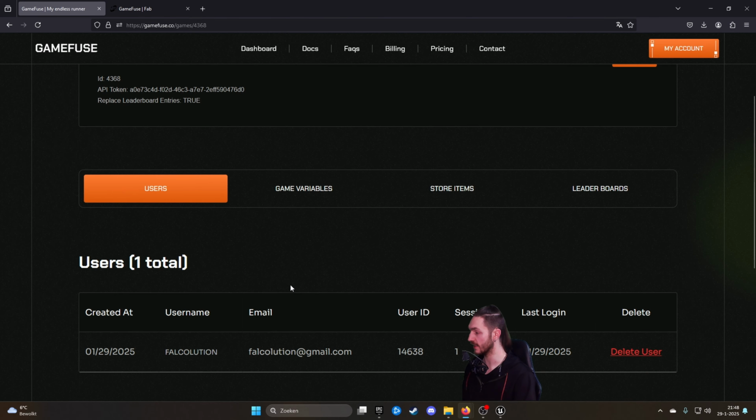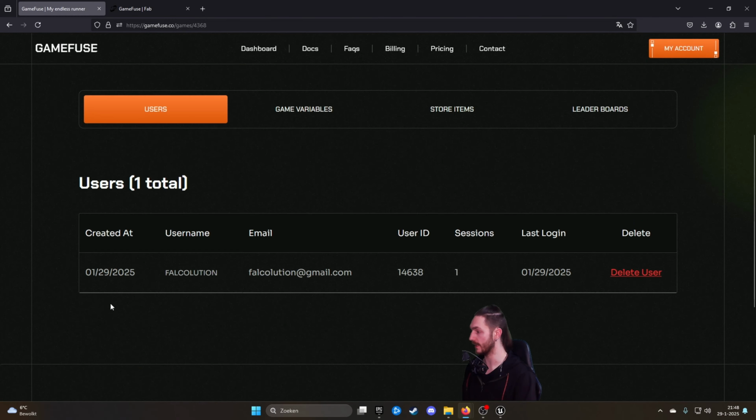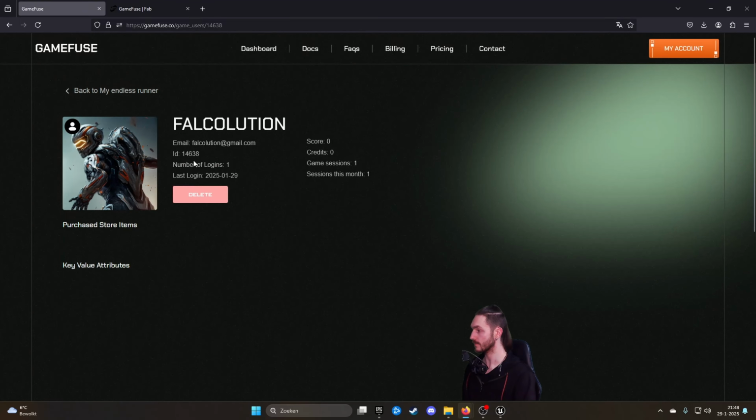We have the users itself. You can see all the users playing the game. You can select the user. You can see the user ID, how many times he tried to log in, the amount of game sessions, so how much time he played, how much in the month. The score will later be his high score, and the credits will be the coins he collects during the gameplay. Here you can see what he bought in the store, and yeah, we can make a lot of things of it. The pricing.